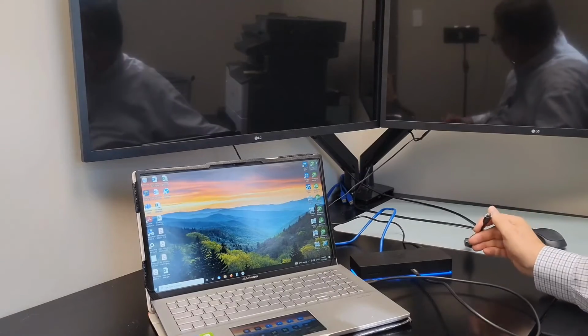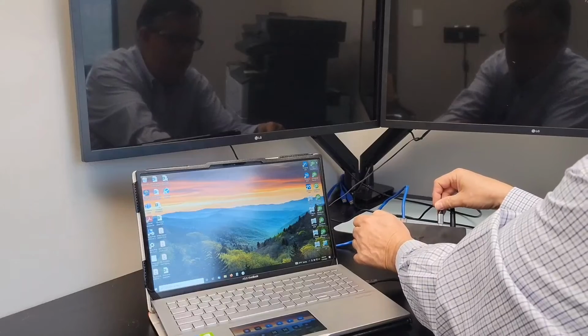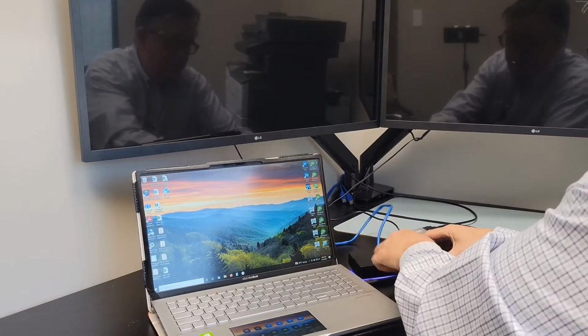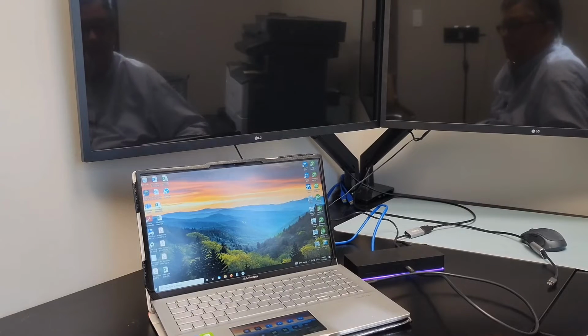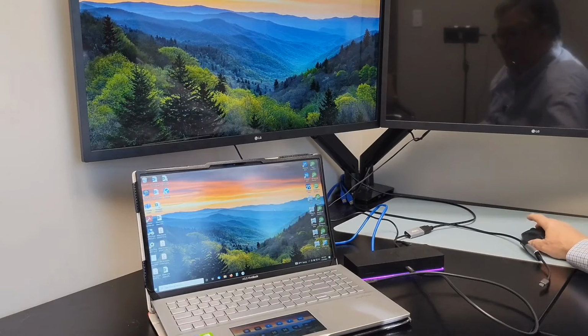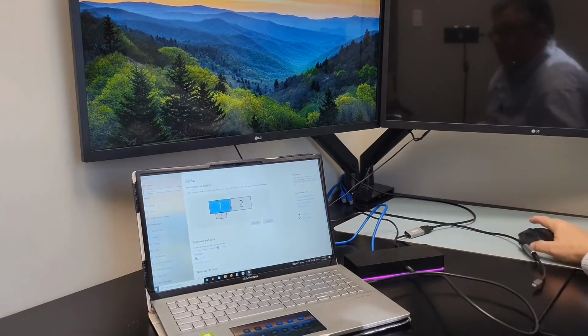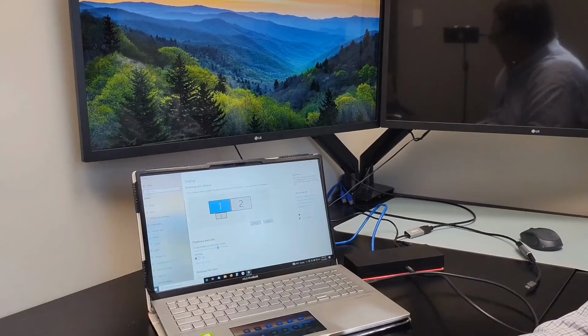see what happens when we connect an external monitor to the back of the Chroma. Plug it into one of the Thunderbolt 4 ports. The monitor comes on. And again, main display is 1, the external monitor is 2, and the ScreenPad is number 3.